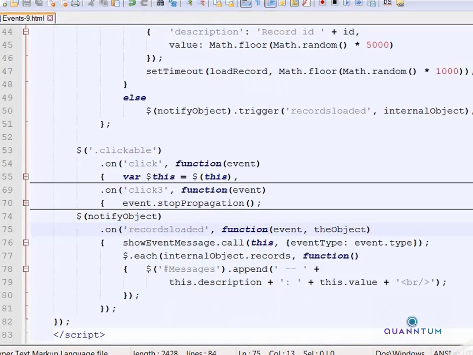To make sure we're not referencing the internal object by mistake, we'll add a parameter to the event handler function with the name of the object. This parameter will contain any object that is passed from the trigger method. Now we just need to loop through the records in the object we received as a parameter instead of using internal object directly. Our records loaded event handler function on the notify object is no longer using the internal object. It's only using data passed as a parameter.